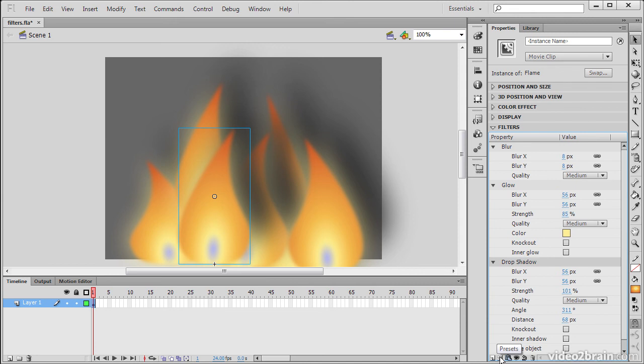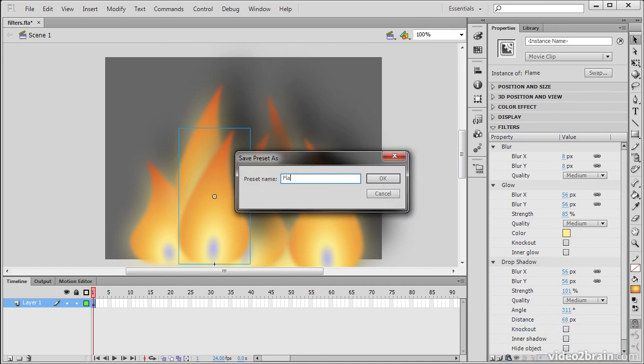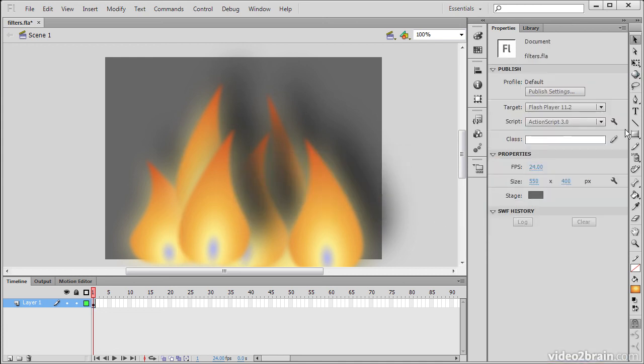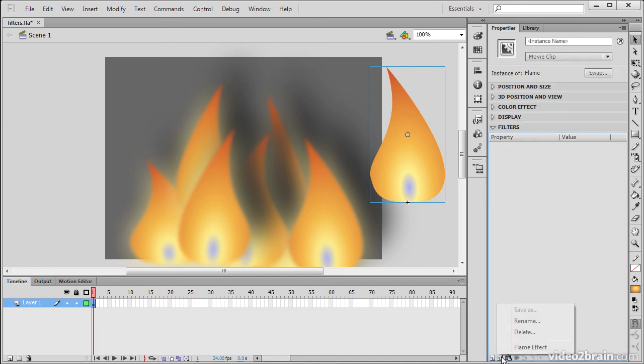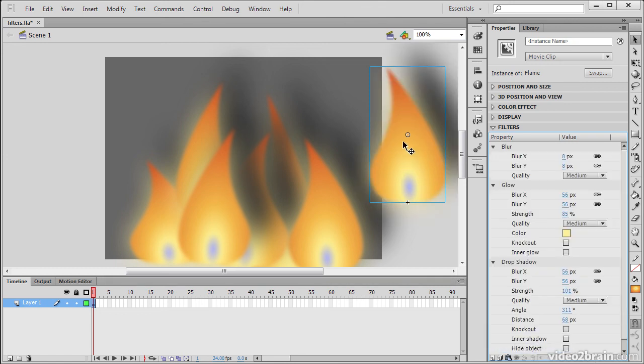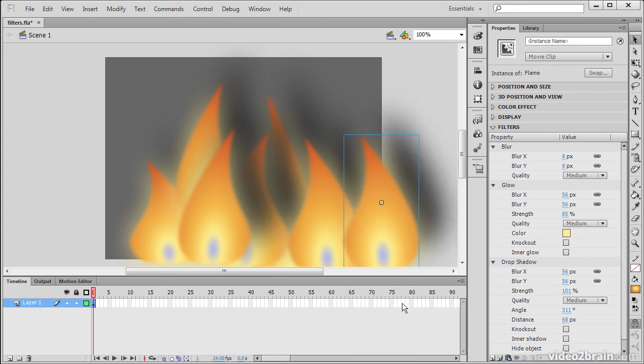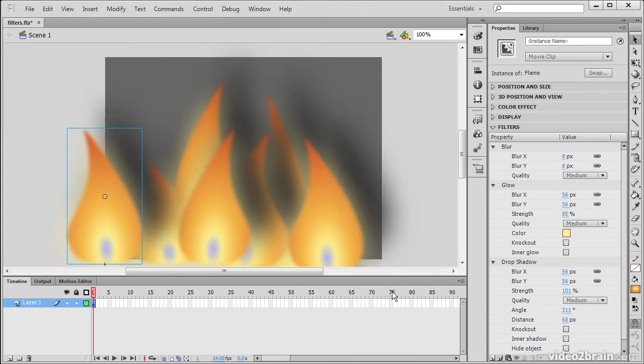And here we have presets. So we can actually save this as a preset. So let's save this as flame effect. So now, even if I pull out another of these instances, I can go in here and go to my presets, and look at that. There's my flame effect preset. So I can just click that and there we go. And those will persist across sessions too.